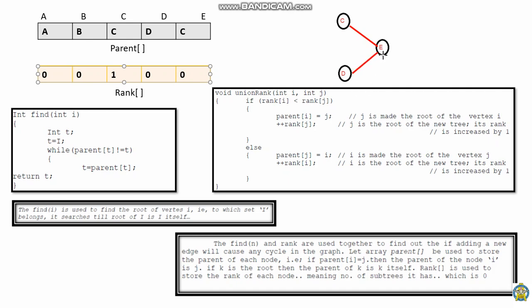Which means E becomes the parent of D. So D's parent is no more D, now it is E. So this is changed, and E's rank increases because E has become the parent. E's rank goes up because he got a child. Let's just imagine that way.